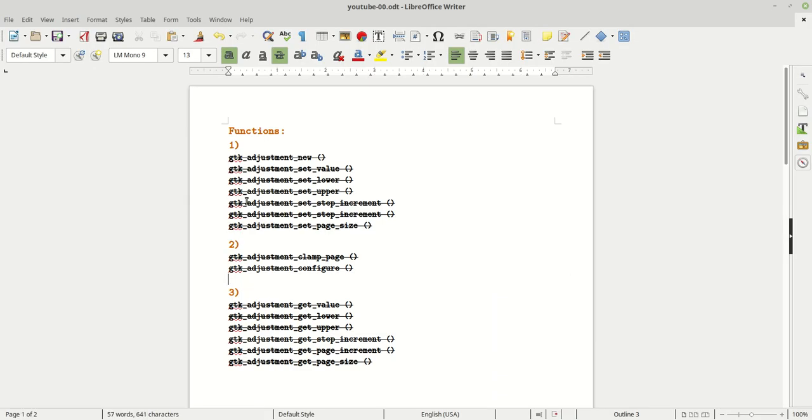But before we do this, we can check a little bit again about what we learned so far. So basically we are learning about these functions at the beginning. So we said that we can create an adjustment with this function by passing those 6 values which set for us the value, lower, upper, step increment, page increment and page size.